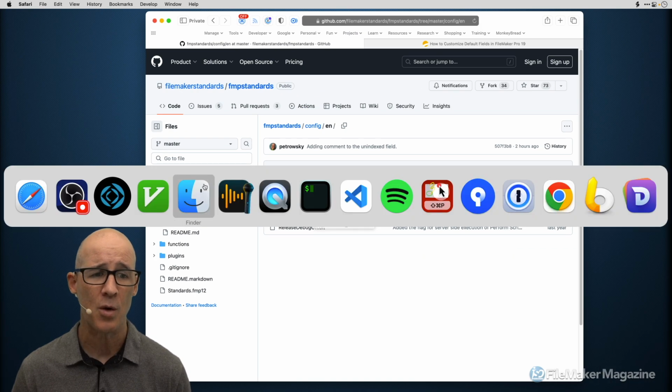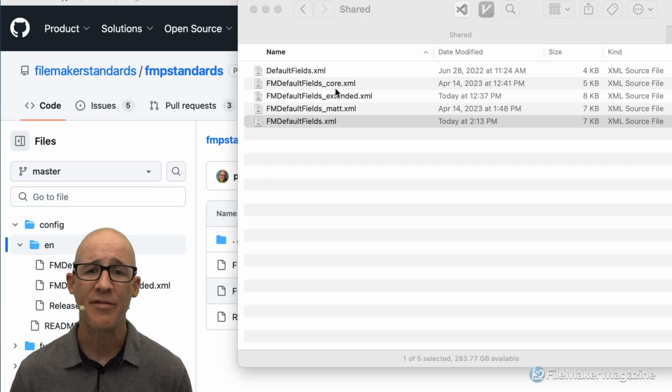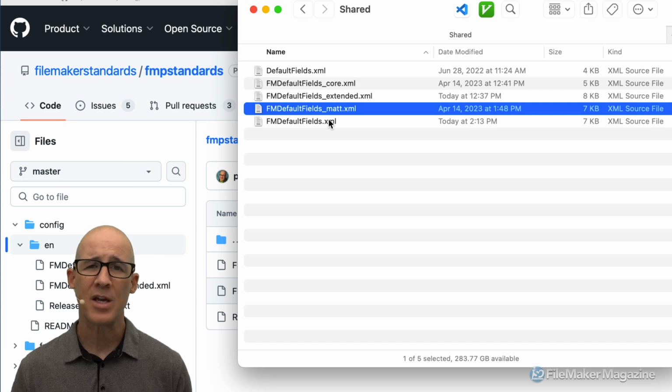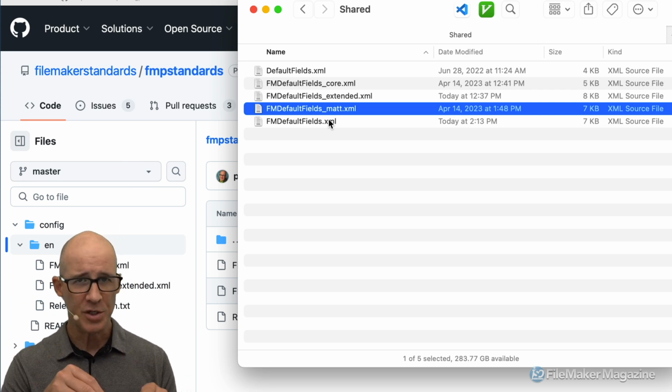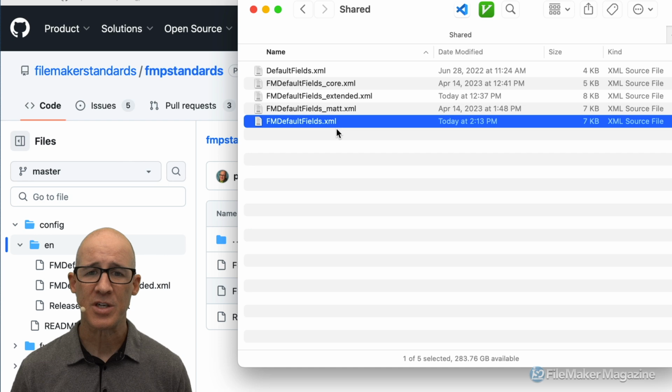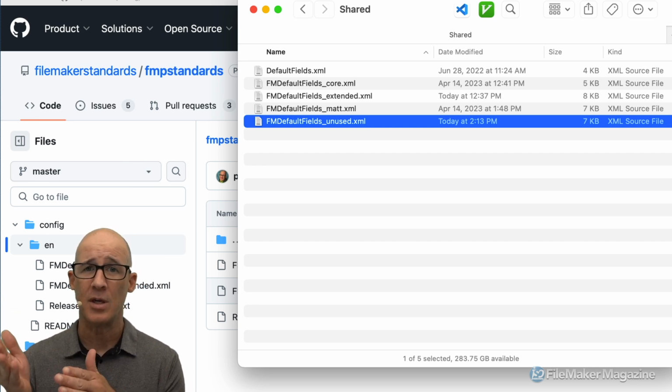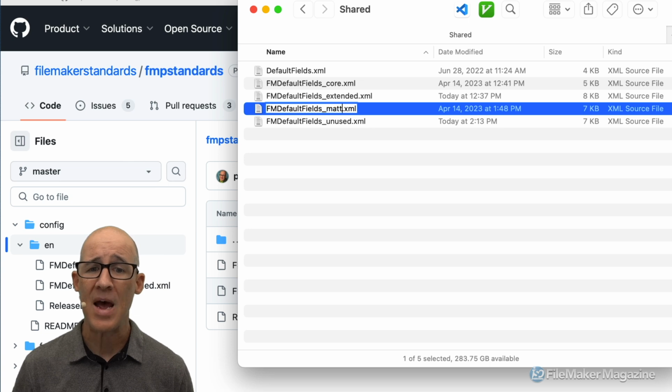In fact, that's what we saw when we were in the Finder. You can see that I've got multiple. I've got core, I've got extended, I've got mat. So basically all I do is when FileMaker is shut down, then I simply just come in and I say what it is. Unused right there. So now FileMaker is going to use its own internal default fields, and if I wanted to use this mat one, I just simply just take that off.